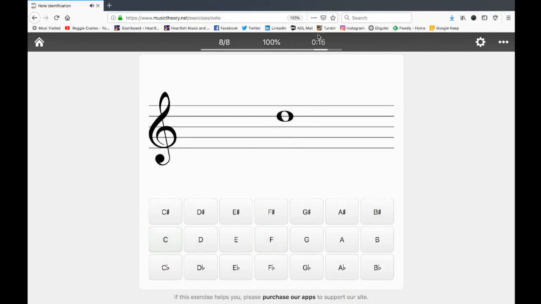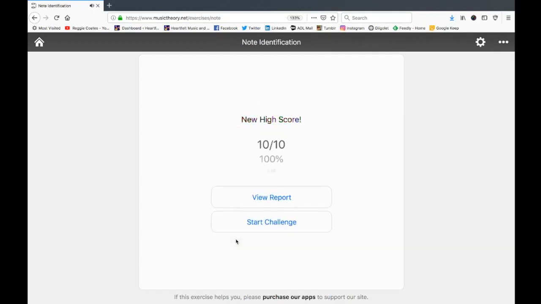And only 2 more questions. I've only got 14 seconds. Uh-oh, that's a D because it's right after C, so that's a D. And there's also an E here. So I'm going to go ahead and click on that, and I have a new high score, 10 out of 10. I got 100 points, and I finished 2 seconds early.